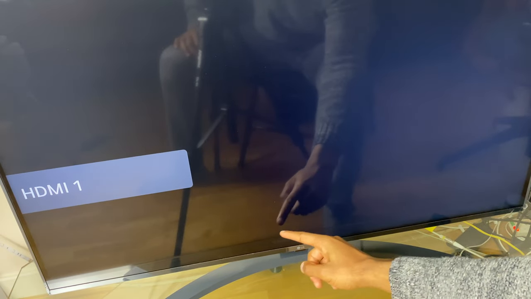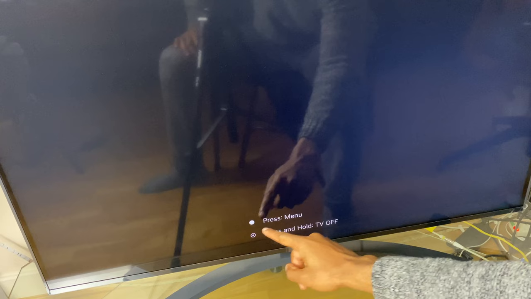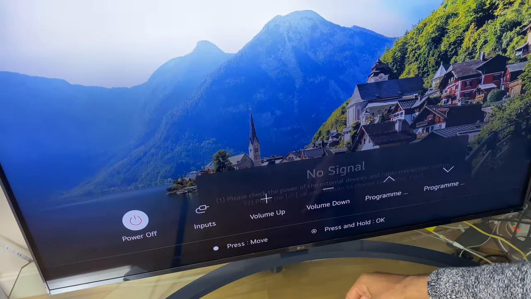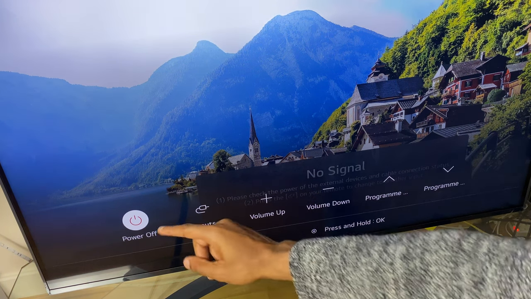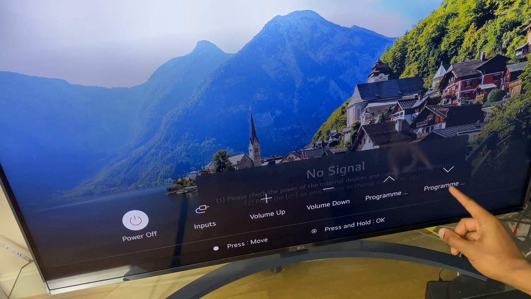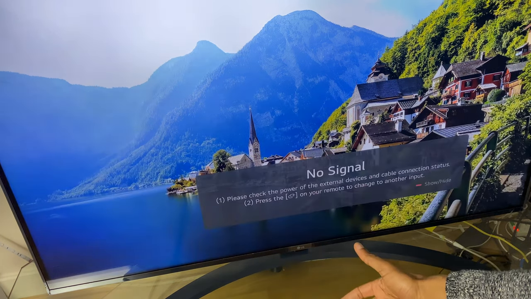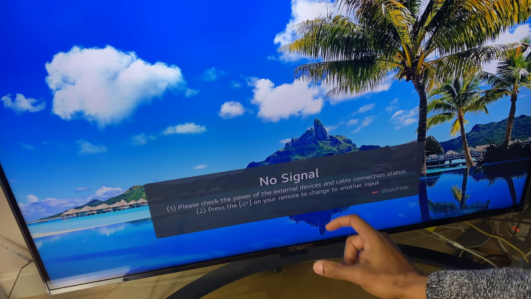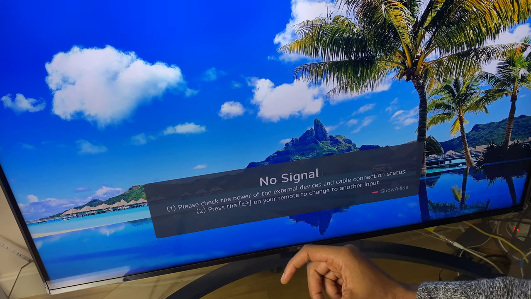In just a second, we'll have a message pop up here and it says press for menu, press and hold for TV off. So we'll press that same button, just tap it, and we'll get the menu, and this shows us what we can control with that button. Power off, inputs, volume up, volume down, program up and program down. Unfortunately, you can't get to the home screen and control your apps, etc. This is just the basic control of the TV.